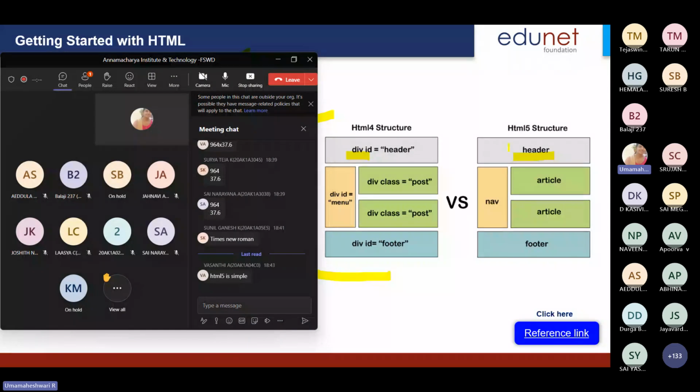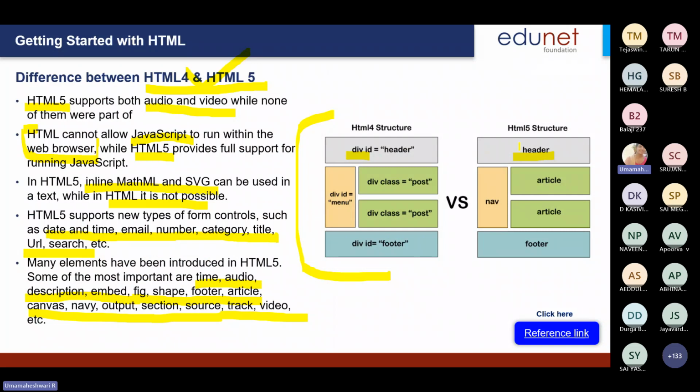Why? Because in a header, we can give some logos and some navigation part in this place. So this is going to be the header part. In the navigation, you can see the links will be given. In the navigation part, you can give some links, or other important homepage links.